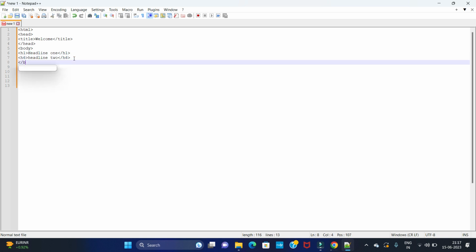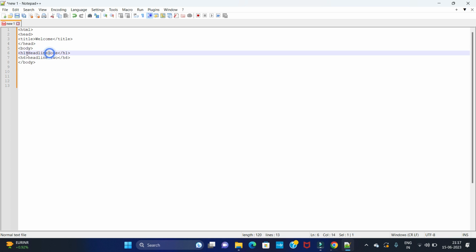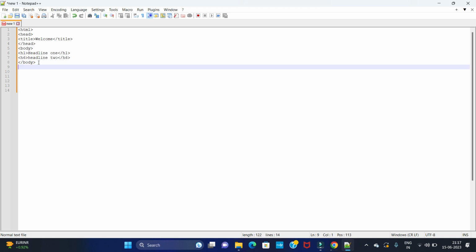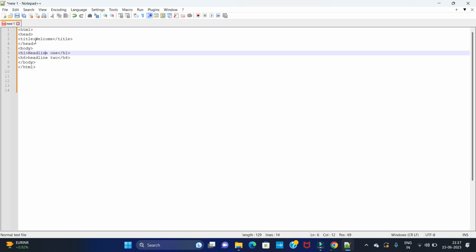Then we have to close the body part. So in the body we have written two statements, that is headline 1 and headline 2. And then we have to close the HTML tag. So this is our simple code for the HTML.